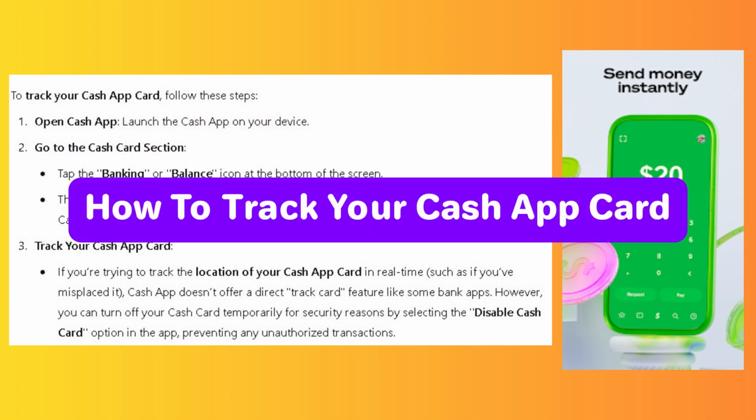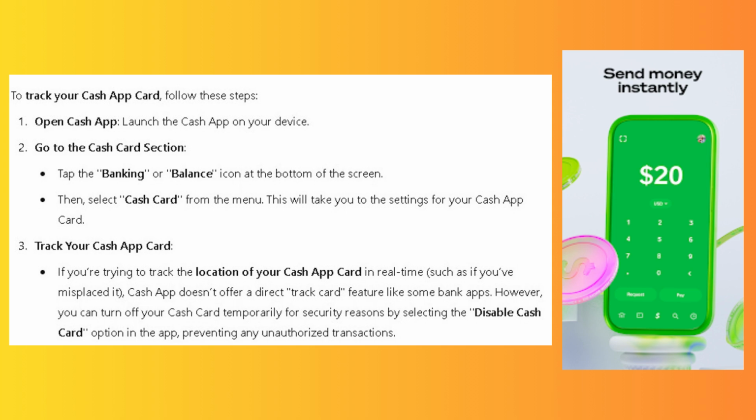In this video, you will learn how to track your Cash App card. First, open your Cash App and launch the app on your device. Then, go to the Cash Card section. Tap on the Banking or Balance icon at the bottom of the screen. Then select Cash Card from the menu. This will take you to the settings of your Cash App card.